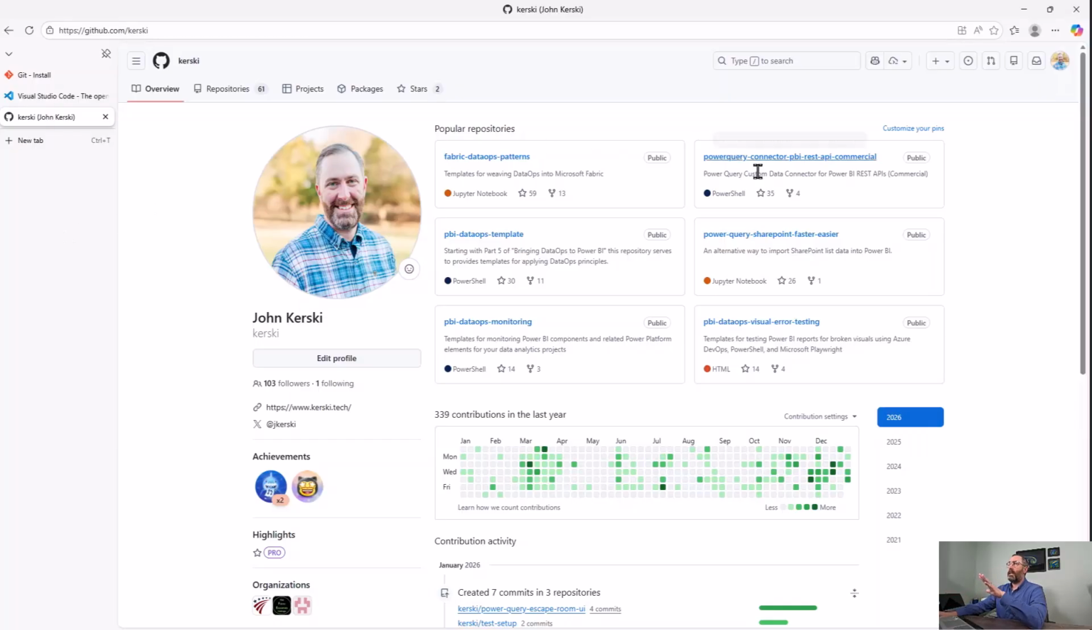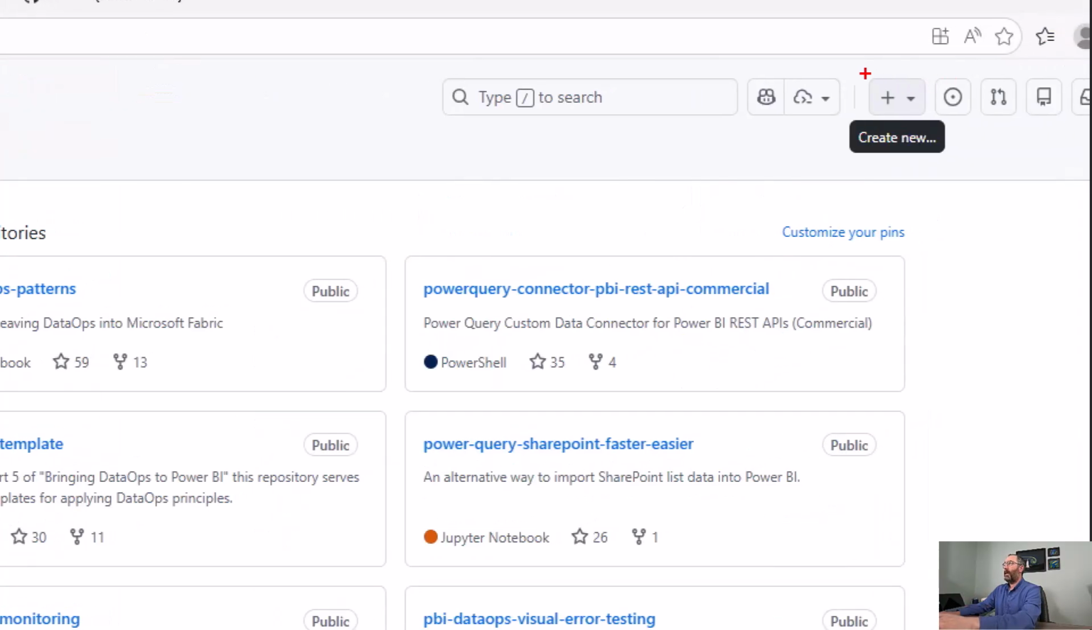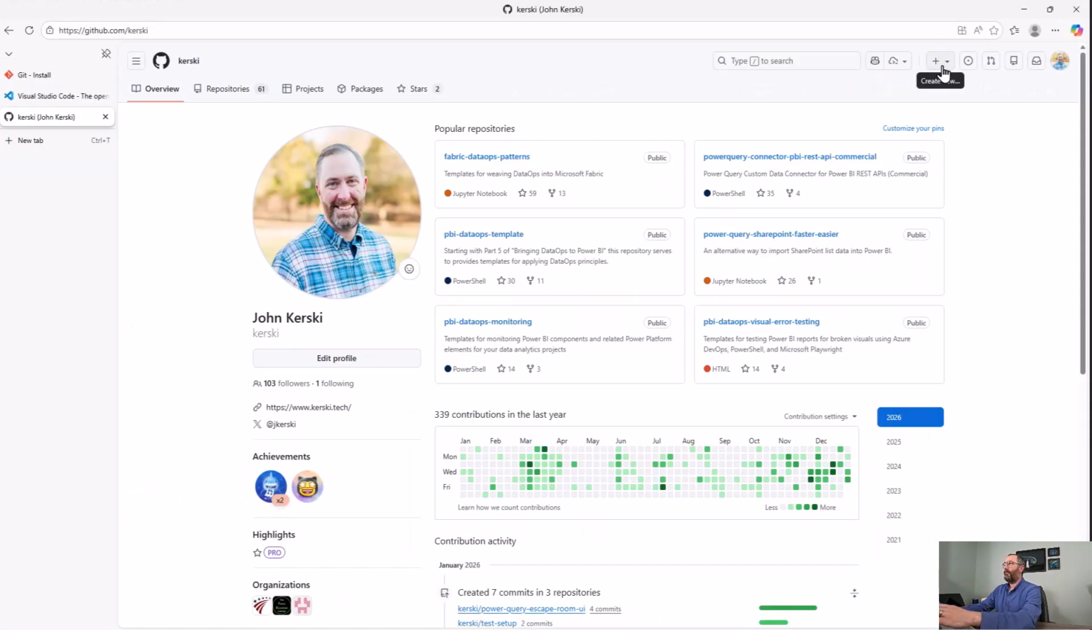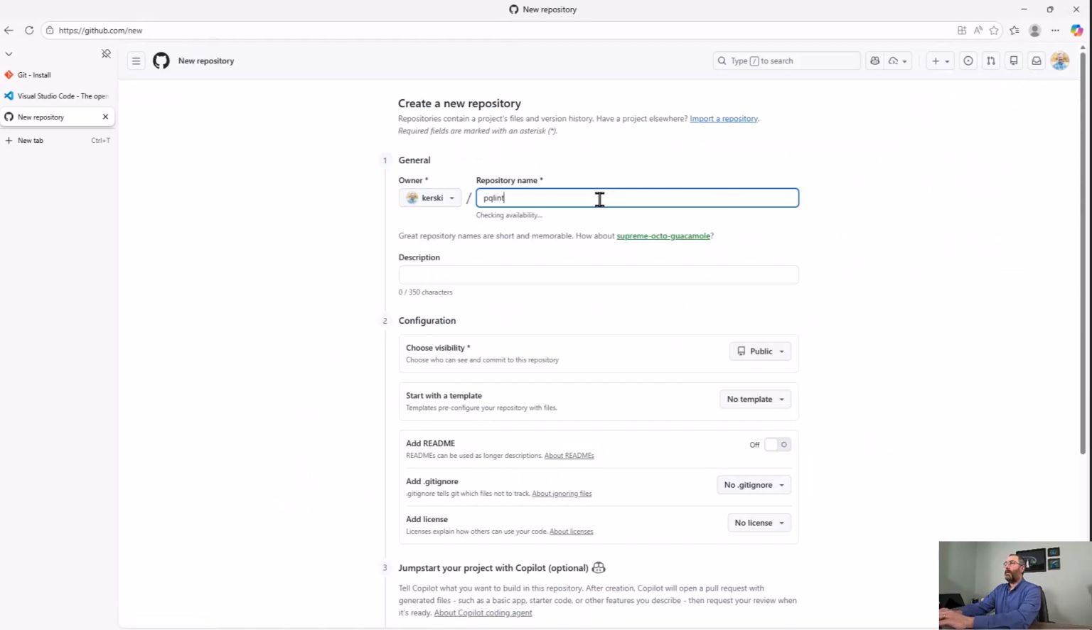Now, up on the screen here, I've got Git installed, I've got Visual Studio installed. I need a place to put my Power BI files in order to version them appropriately. So I'm going to go to the top right here, click on Create New, and create a new repository. I'm going to call it PQLint demo Git.